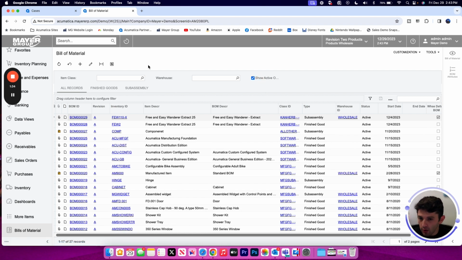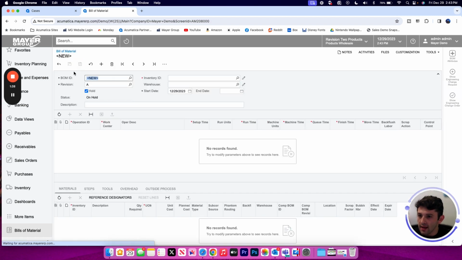For now, we're just worried about entering a brand new bill of materials, so we're going to click on our plus sign to begin entering that new BOM. In this demo company, we are auto-numbering our bill of material IDs. So I see the word new here. I do not need to worry about providing that BOM identifier.